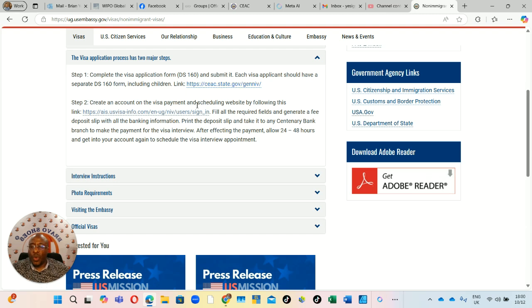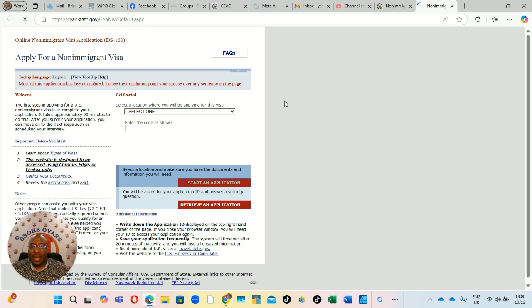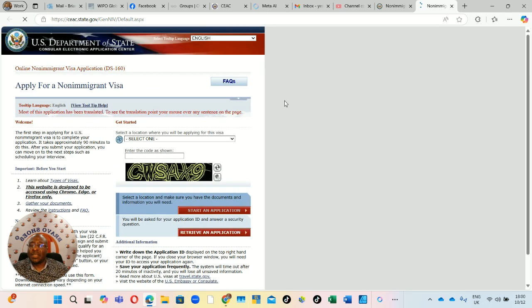When we come here, there is step number 1, which is the application form DS-160, and it must be submitted. Each visa applicant should have a separate DS-160 form, including children. Please note this, including children. Now let's go to the link. When we open the link, it takes us to another link, and this link is the application link. Guys, if I'm slow, you also tell me to repeat this video, and I'll always take it slow for you.